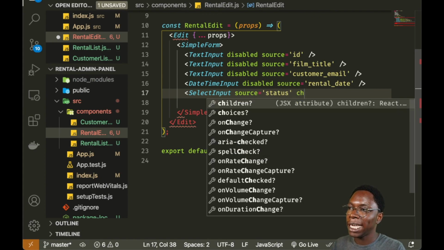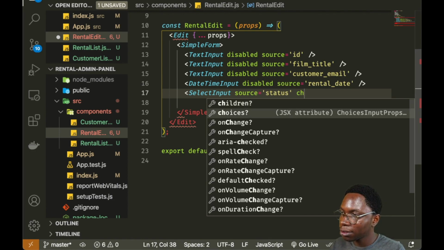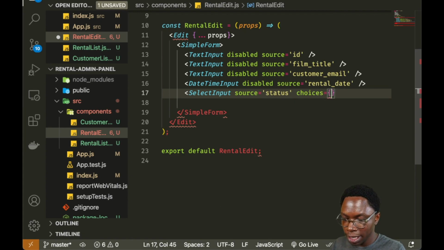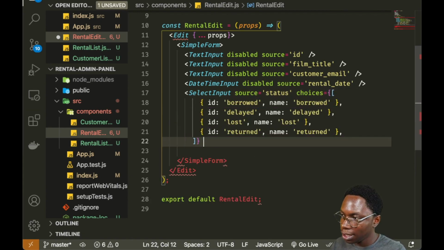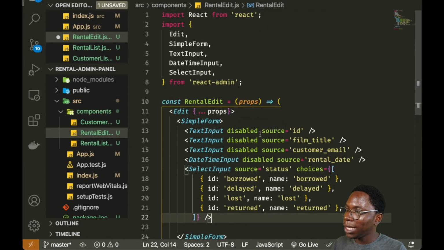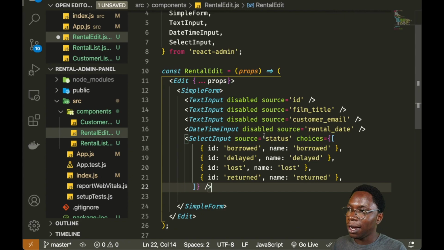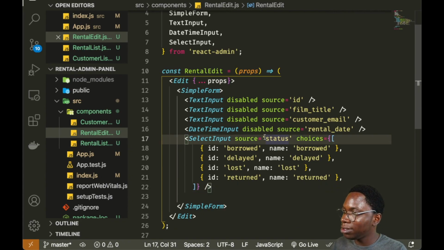And we'll also need to provide a choices that would be used to build the options. So we need to provide an array of choices. So I already have something configured. I'm just going to paste that in. And here we can close the component. All right, so right now we have the edit form built. So I'm just going to save this.